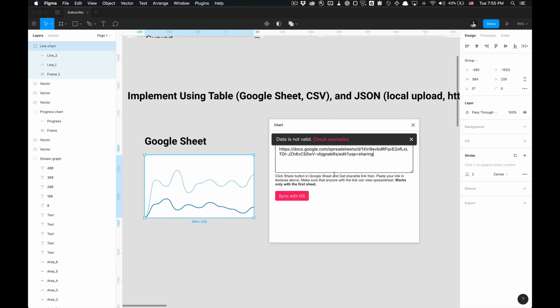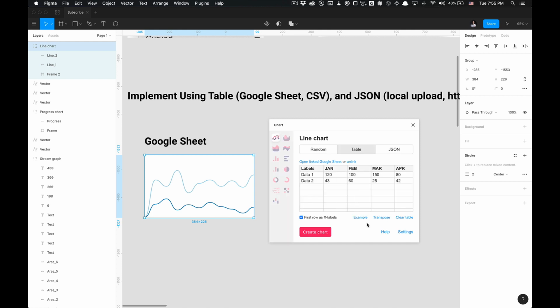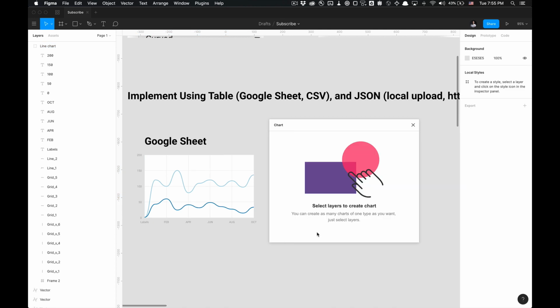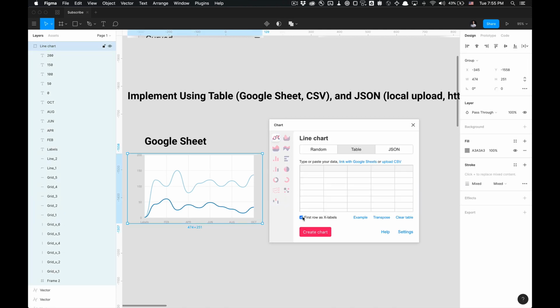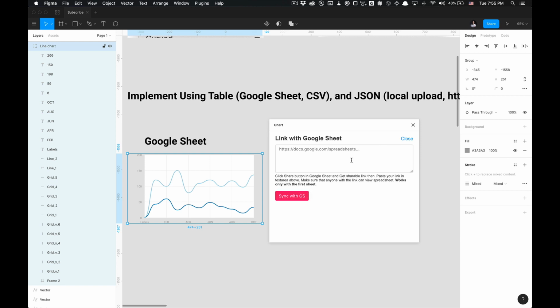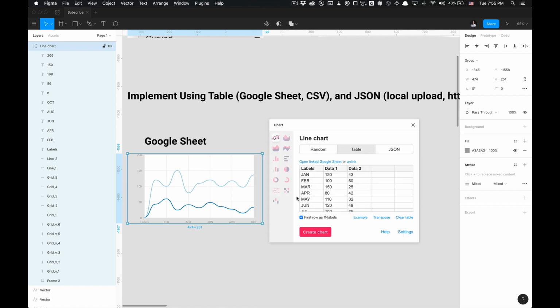Not sure why that happens, which is a great issue that needs to be resolved that I have not found in the documentation. But notice that when you have the option of first row as X labels and you select transpose to organize that, utilizing this plugin, I don't know how to explain it any other way. It generates that for you.